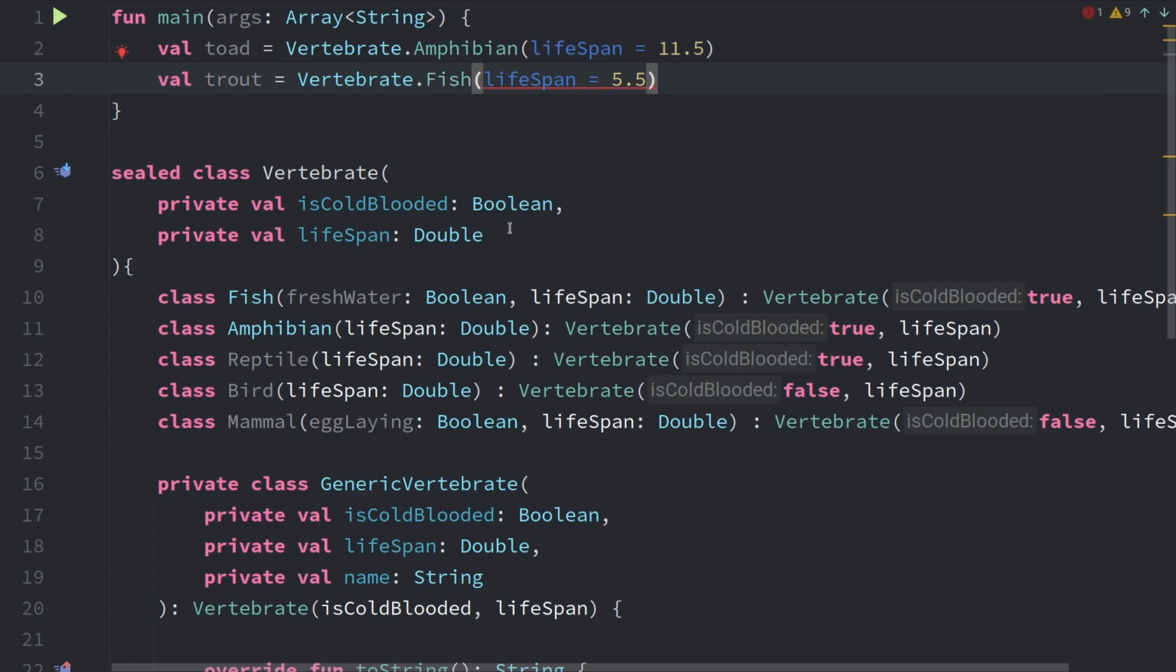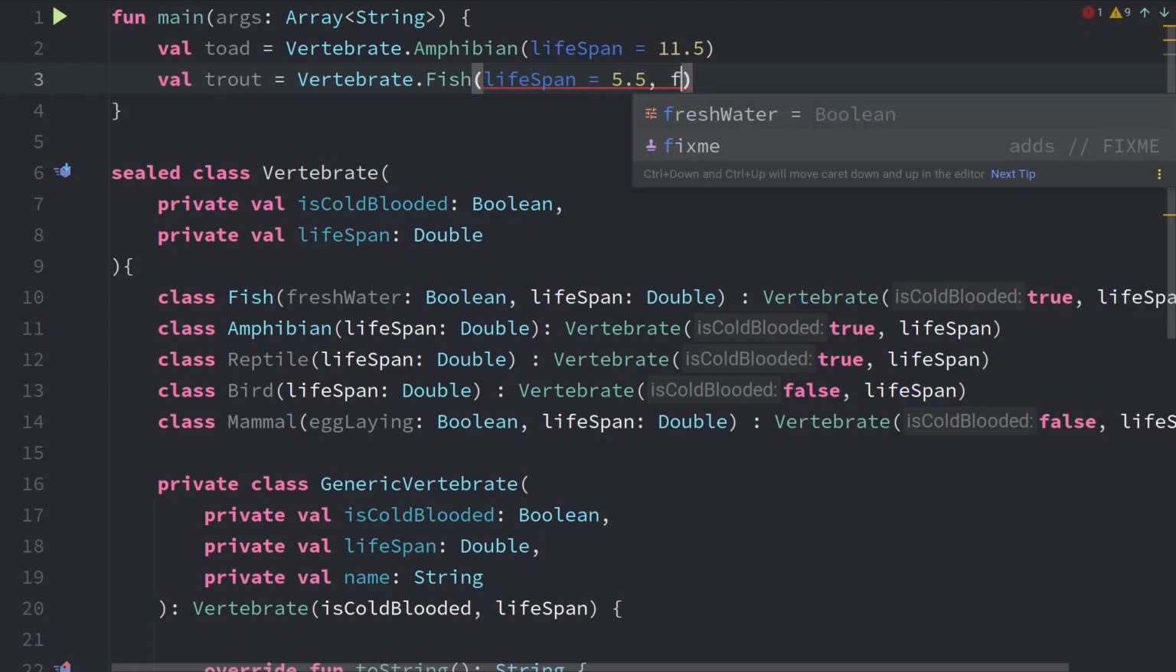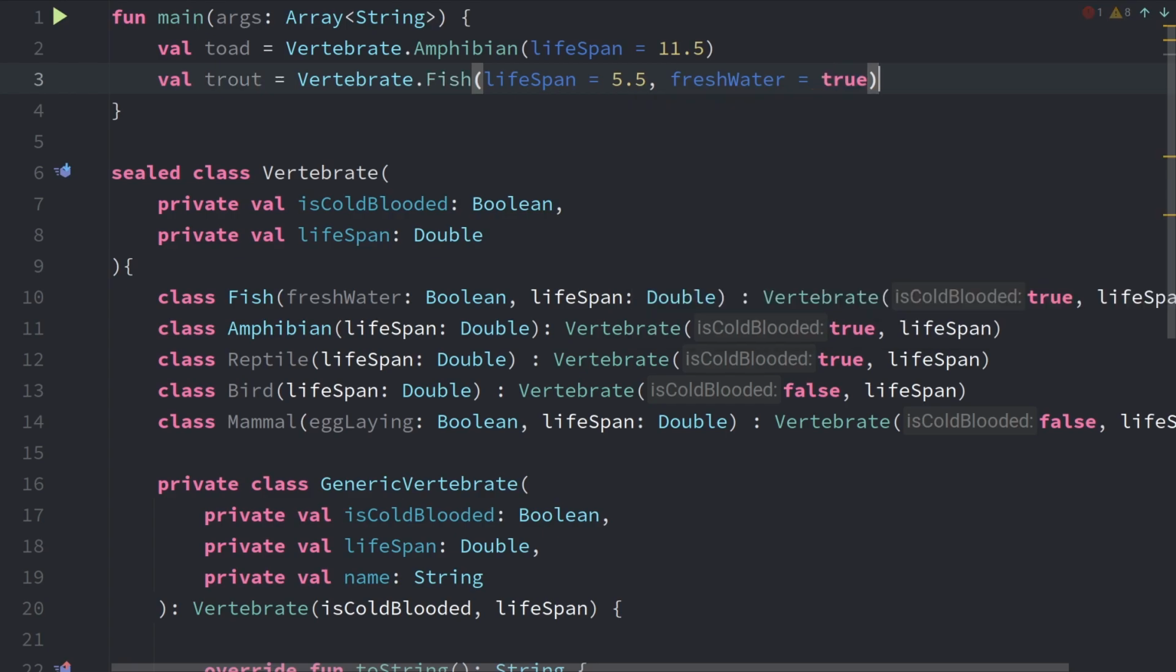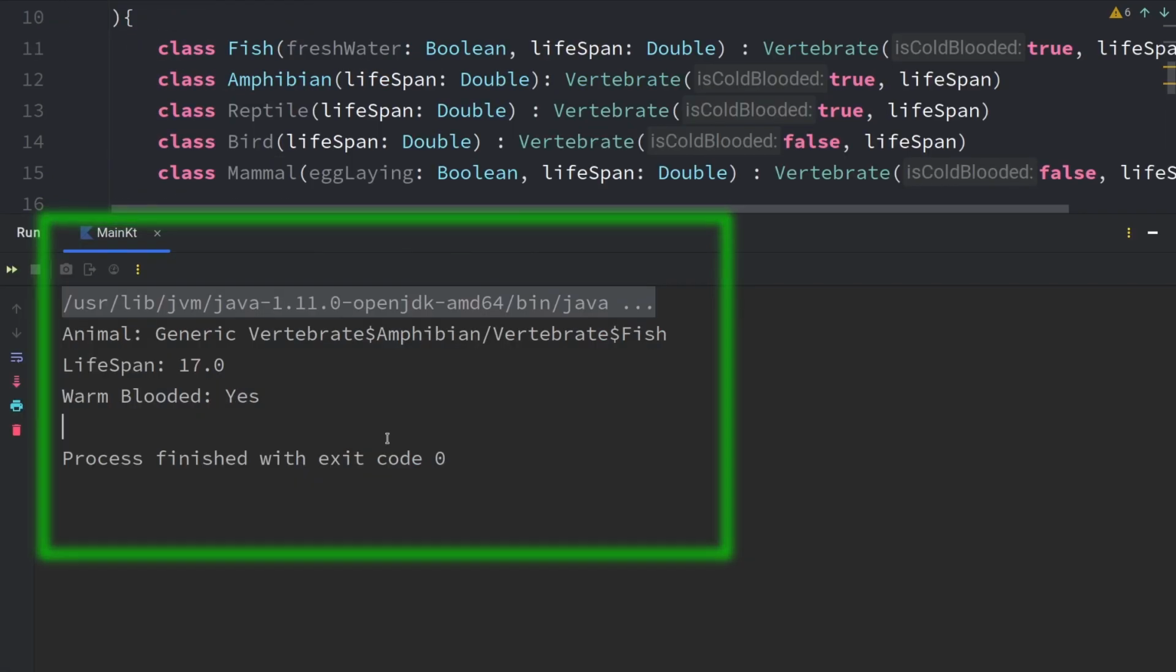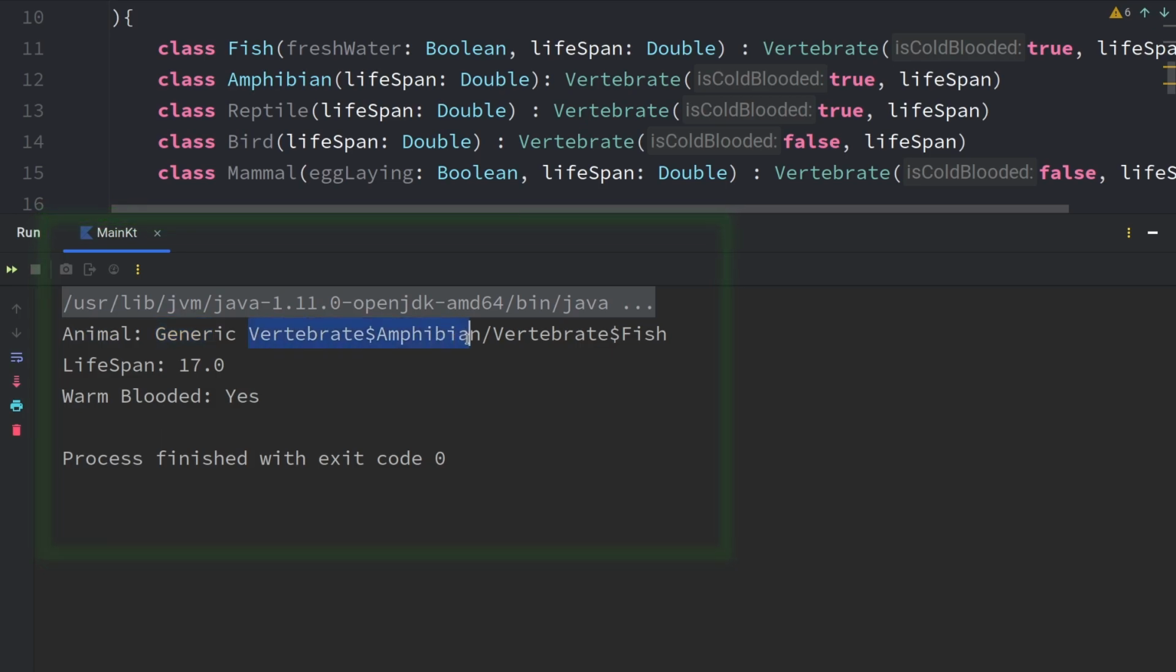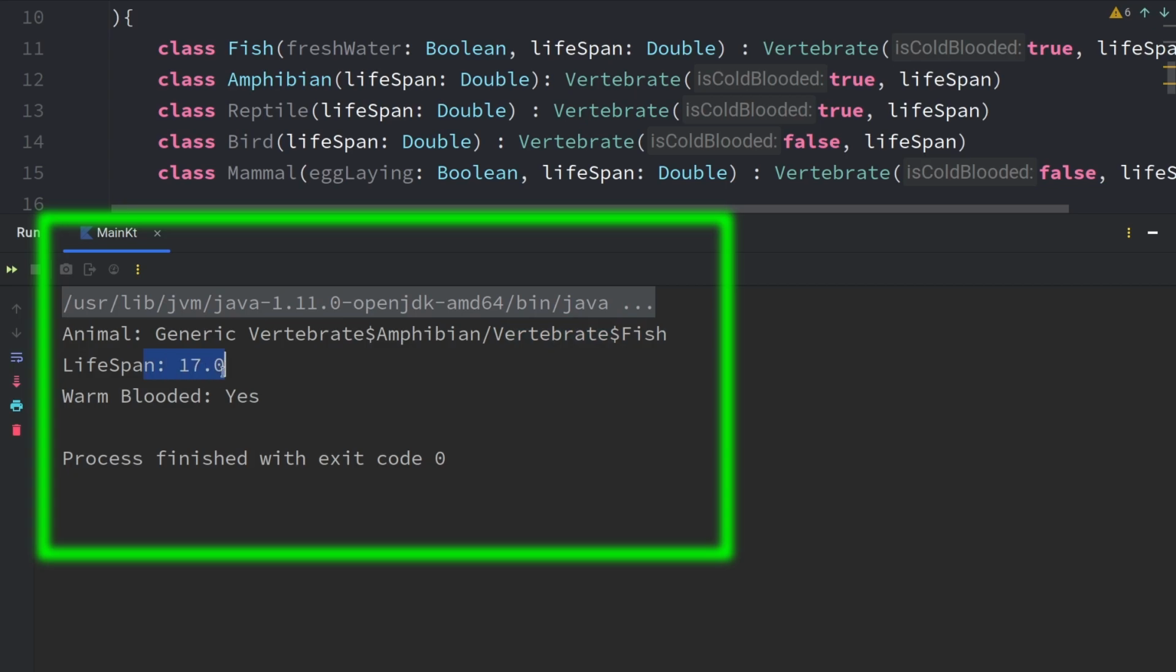We're also going to put a fish, maybe a trout, 5.5. And the fish also needs to know whether it is freshwater or not. Let's put this as true. And then last but not least, we can print out the generic vertebrate that will be produced once the toad breeds the trout. Toad cross trout, and we can try and run this and see. So there we have the animal is a generic vertebrate amphibian and vertebrate fish. Lifespan is 17. Warm-blooded indicates as yes.